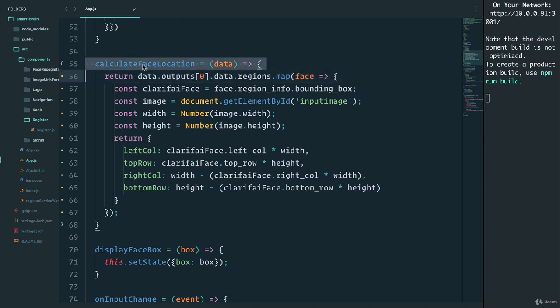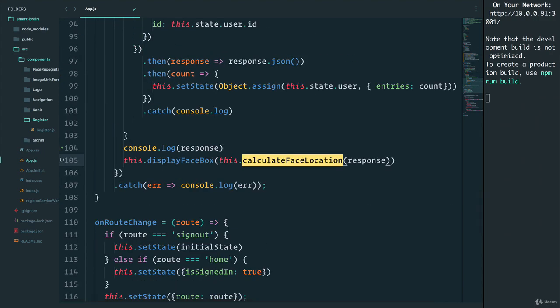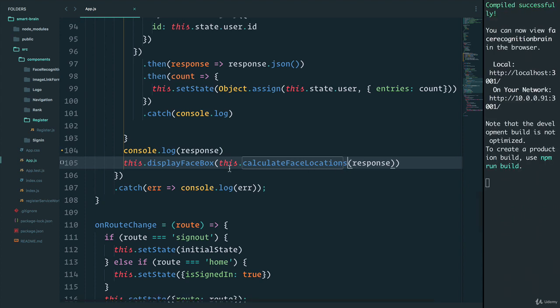So this calculate face location, we might want to name it to calculate faces or face locations, and change this everywhere else that we see it. So let's say, where else do we have this? So just these two places, I'm going to change this to face locations. I'm going to save.